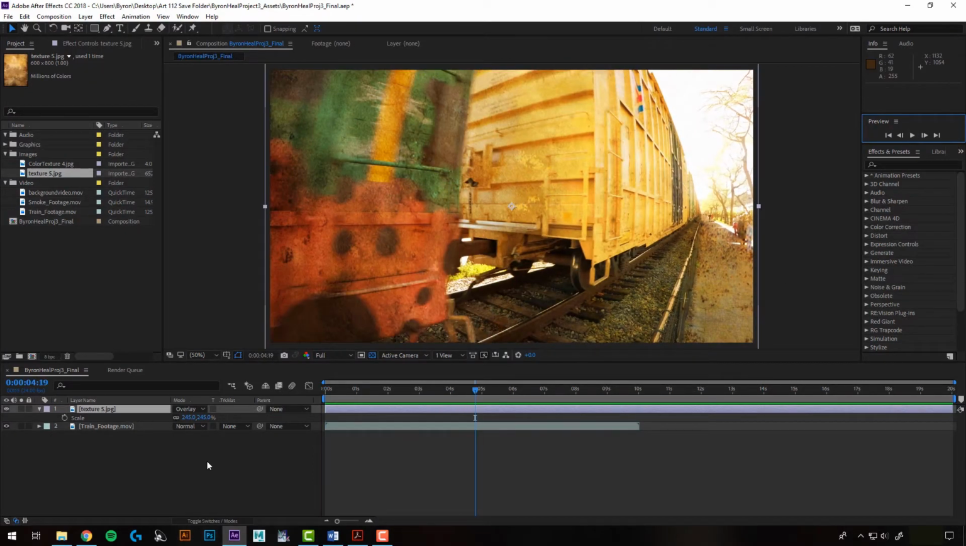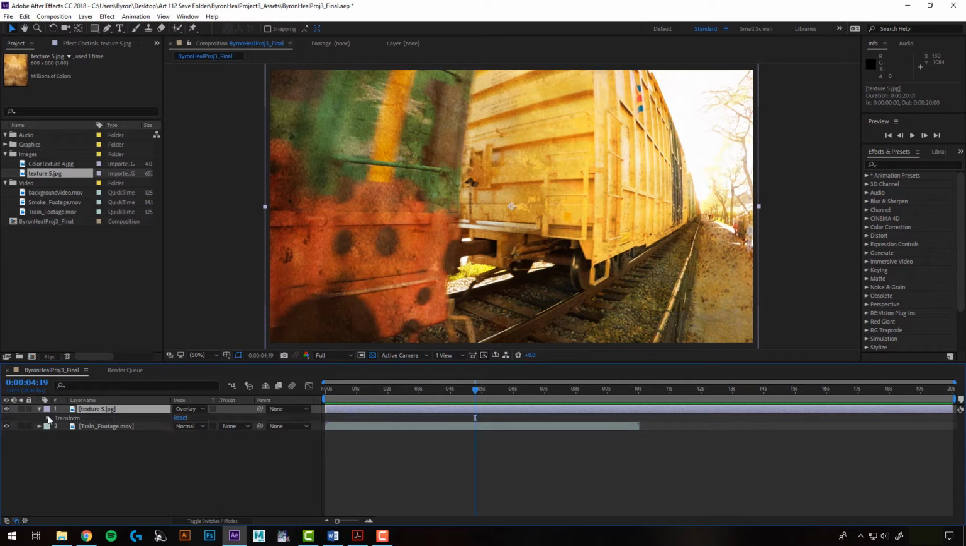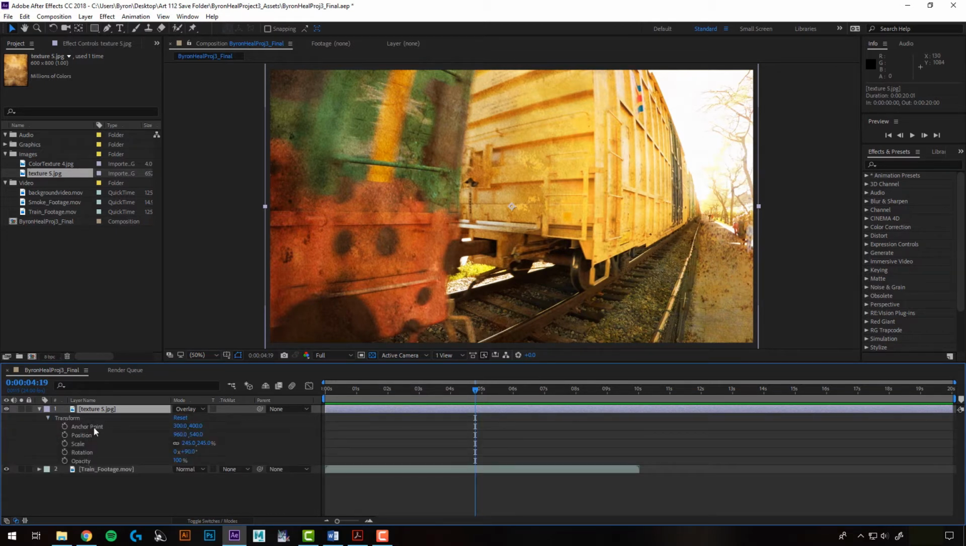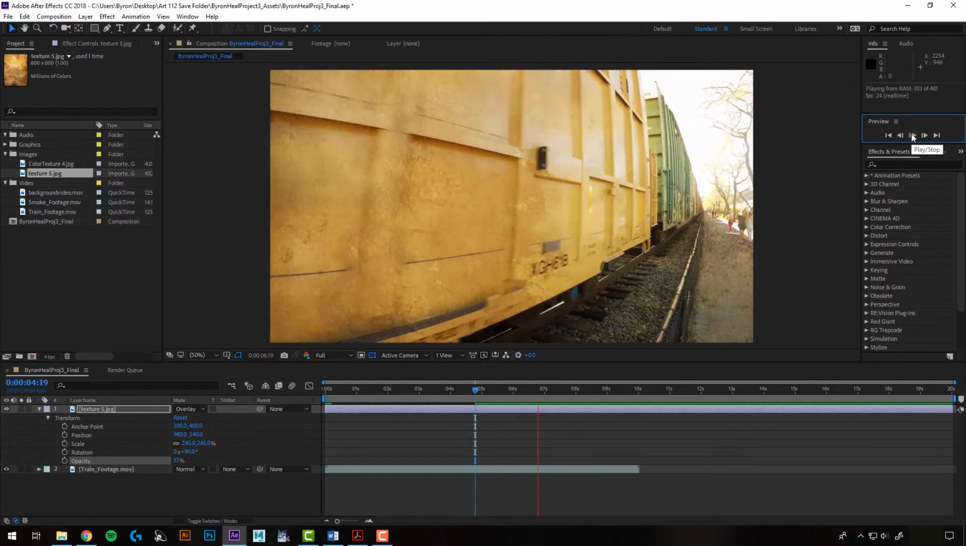over top. And if we want to adjust the opacity of the texture, we can hit T with our layer selected. Again, T is going to bring up opacity. Or if you want to access all of these without a shortcut, you can just expand these and see all of your transforms here. So we can turn down the opacity all the way if we want, or bring it up a little bit and just give it a little bit of an overlay.